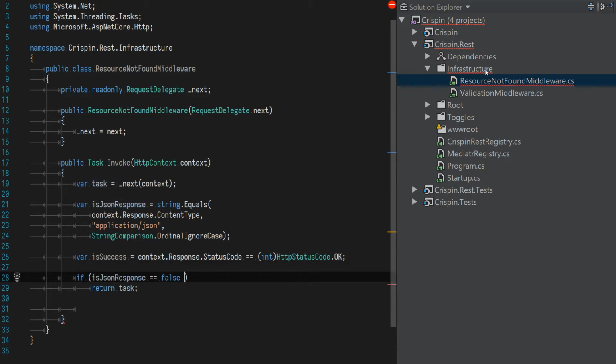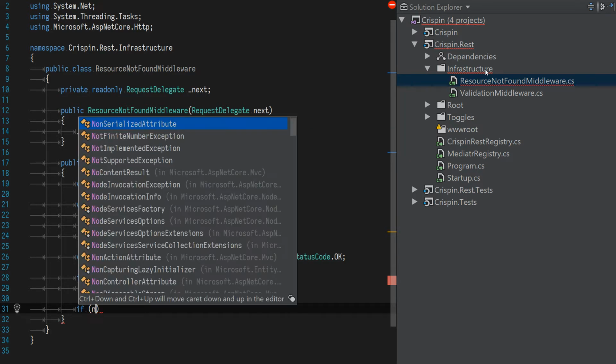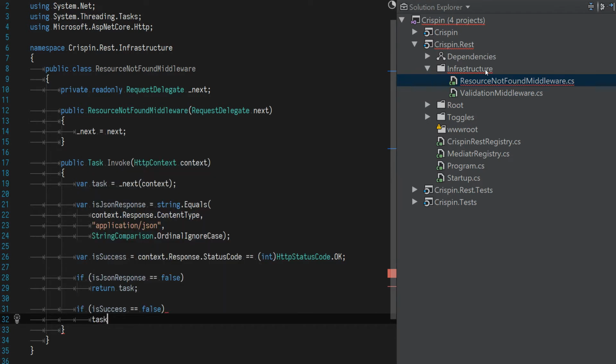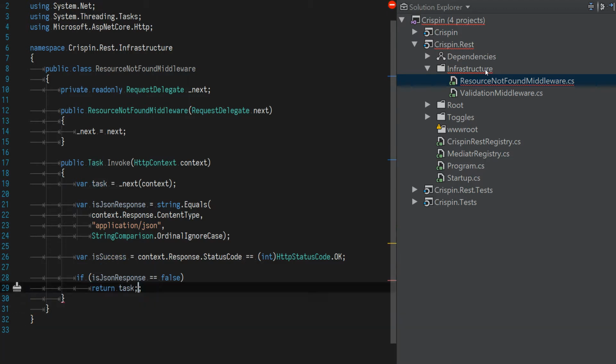So if it's not a JSON response, then we can return. If it is a JSON response, it's not success. So when we return a null, that's actually a success status code. So in fact, that's an OR. Get rid of that. And then here we now can inspect the body.